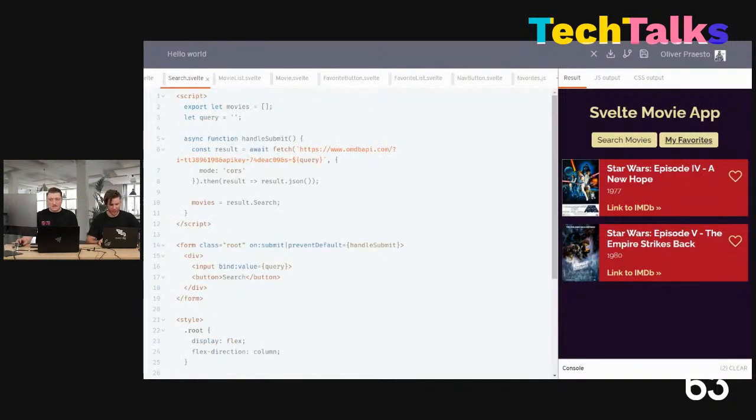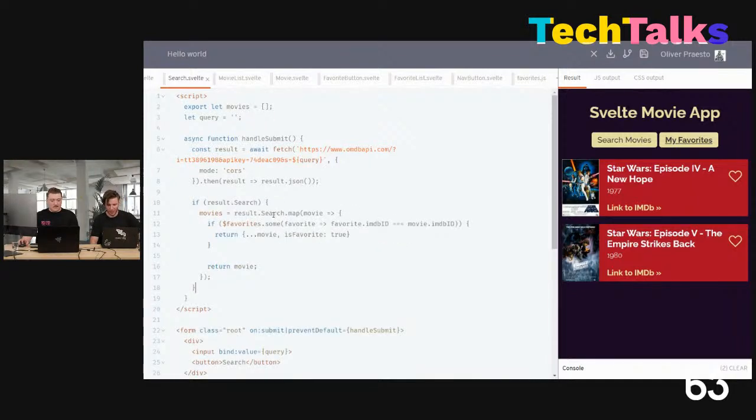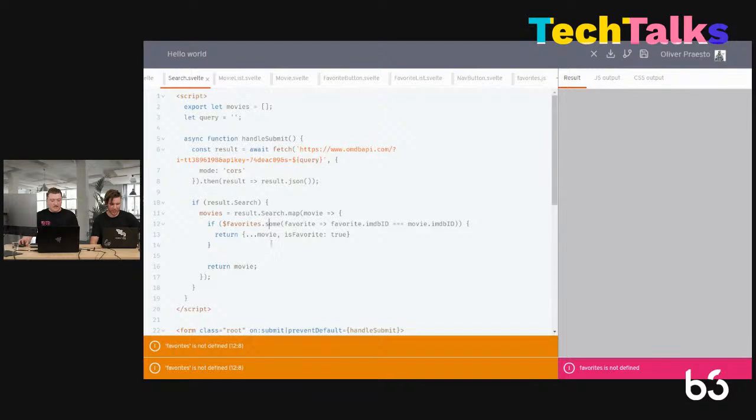So in the search results, we need to make a check. When we get the search result back, we want to see if any of the resulting movies is in our favorite list or our favorite store. So we do this with a map. We're just going to compare the lists to each other.